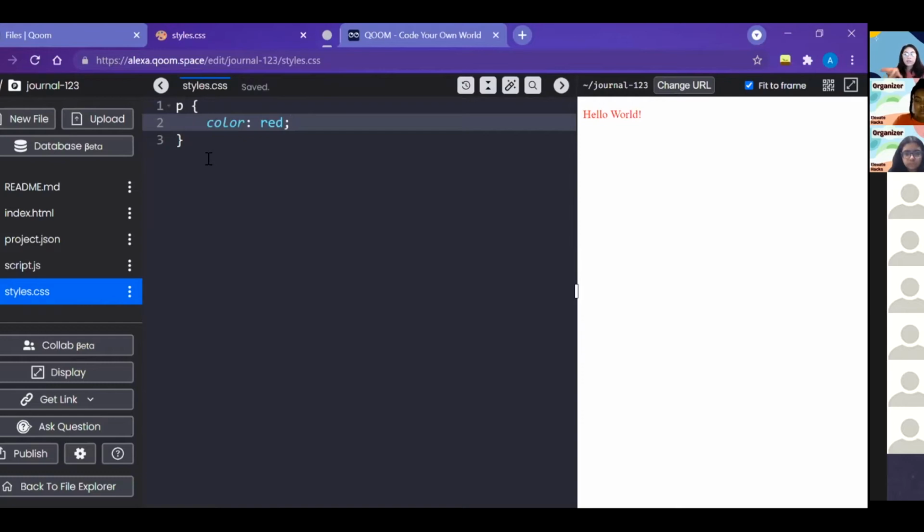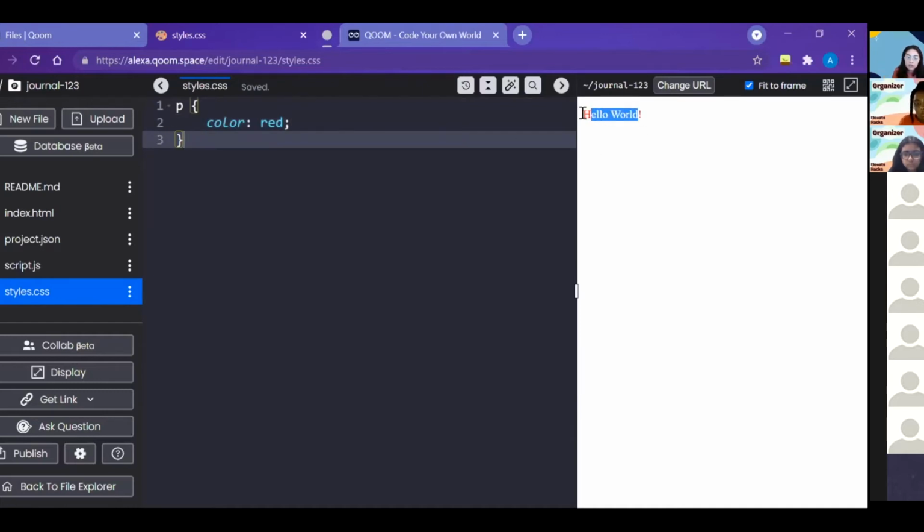So as you can see on the right-hand side with the website, Qoom automatically updated it. So the CSS now styles our font the color red. And there's a couple other different values for coloring and different values for width. We'll get into that in just a second.